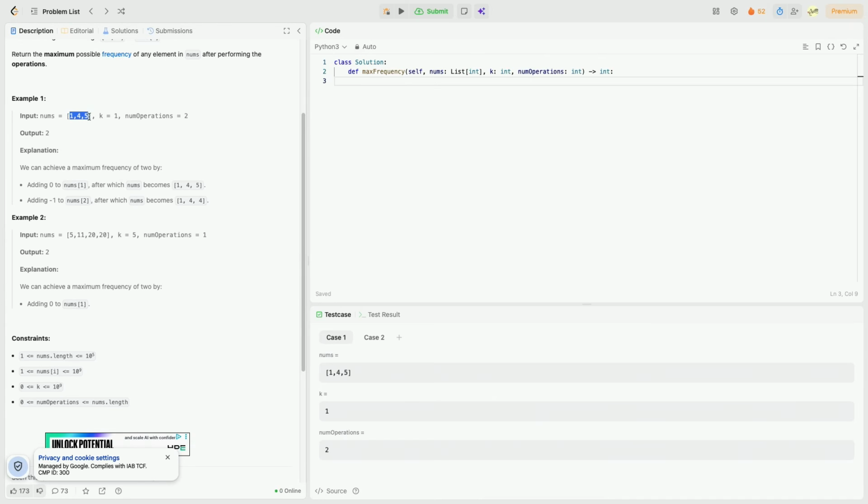So here you see the numbers 1, 4, 5, and k is 1, meaning we can adjust these numbers by at most -1 or +1, and we can adjust two of these numbers to try to make an element the maximum frequent element in the array, and then return the frequency. So here you can see we can change 1 to 0 or 2, but 0 and 2 don't exist in here, so we're not changing the frequency of anything by performing these operations on the first element in nums. However, when we pick the second element, which is 4, and we add 1, suddenly we have two 5s. So the maximum frequency would be 2 automatically.